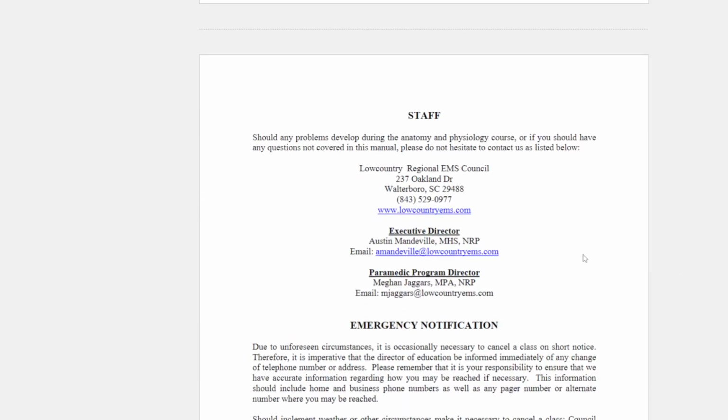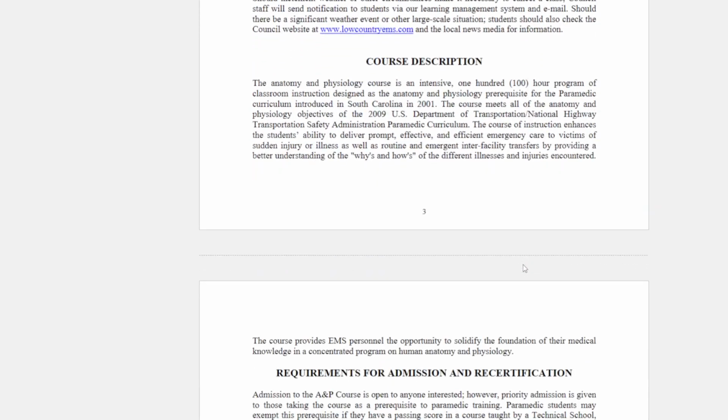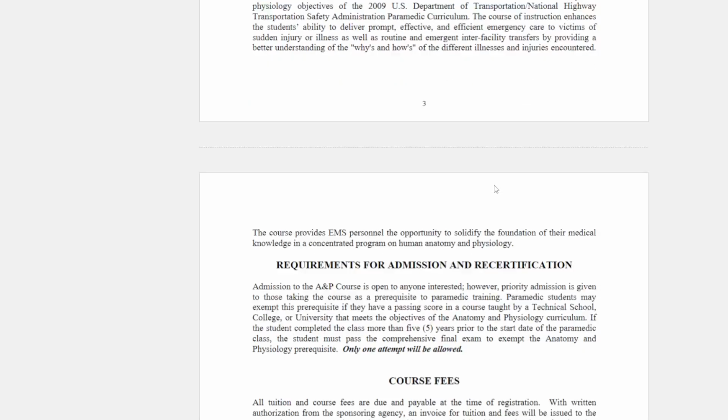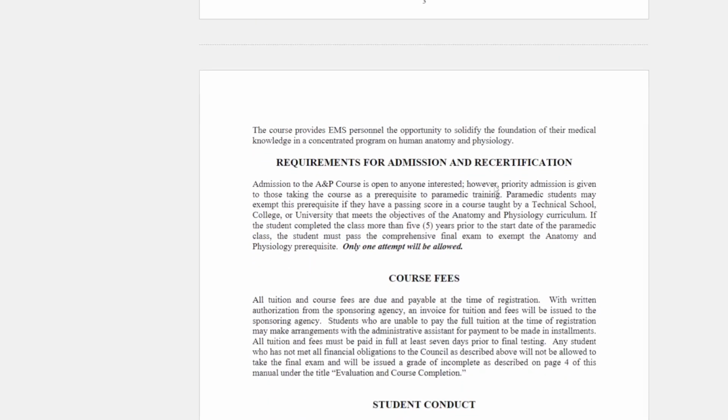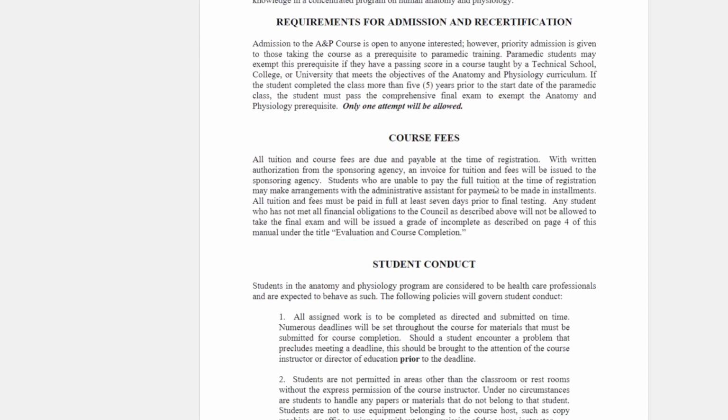So first, again, here's the staff that you're dealing with at Low Country. I am Megan. I'm going to be your instructor as well as the paramedic program director. This course does satisfy the requirements set forth by DHEC and our other accrediting bodies, which are CAMP and COAMPS. While they have a minimum of 100 hours, this course is going to exceed that just because I think it's important for you to get a firm understanding of anatomy and physiology. You don't need to worry about requirements for admission because you're already here. Course fees should have been paid prior to admittance. If you have not paid for the course yet, please reach out to Courtney Varnado and ensure that you do so.